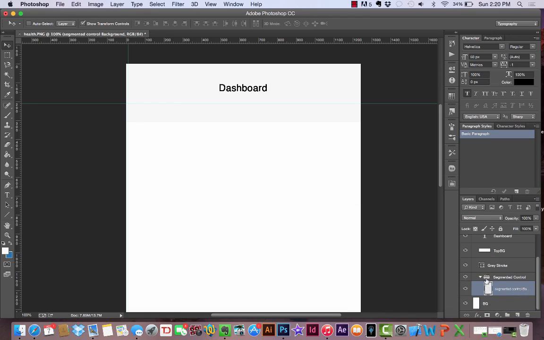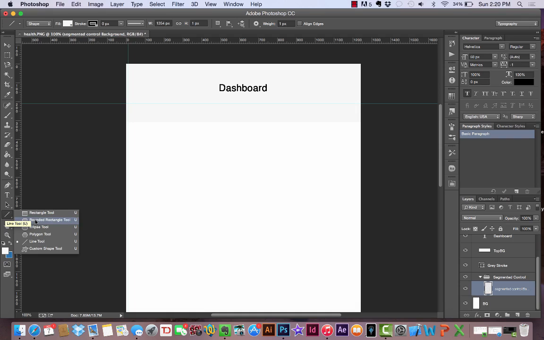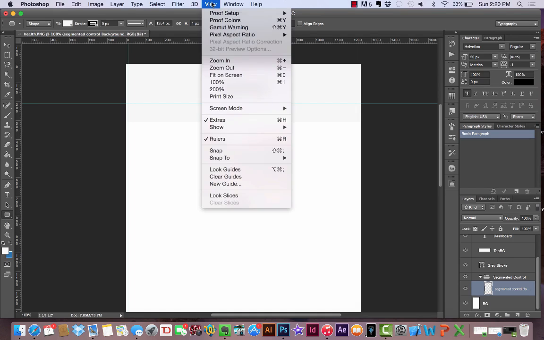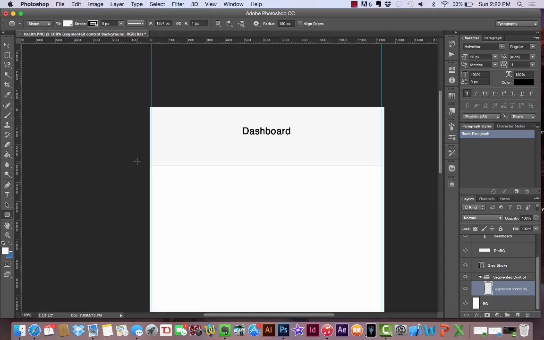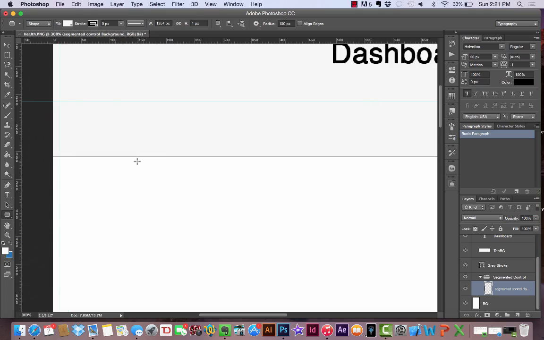Alright, so we have a new layer within our segmented control, and we are going to now create a shape. Now let's grab our rounded rectangle tool. And I would like to make sure that my snap is on, so I'm going to come up here to View and select Snap because we're going to try to get as perfect with this as we can. And while holding Command plus or Control plus, I'm going to zoom in.